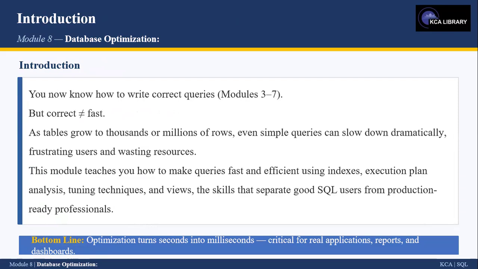You now know how to write correct queries from modules 3 to 7. But correct doesn't mean fast. When tables become large, even a simple SELECT statement can slow down dramatically, frustrating users and wasting server resources. This module teaches you how to make your queries fast and efficient using indexes, execution plan analysis, tuning techniques, and views. Optimization turns seconds into milliseconds, and this is critical for real applications, reports, and dashboards.